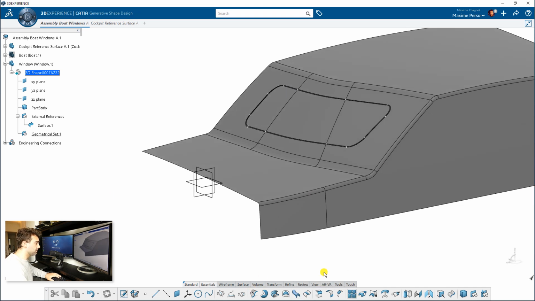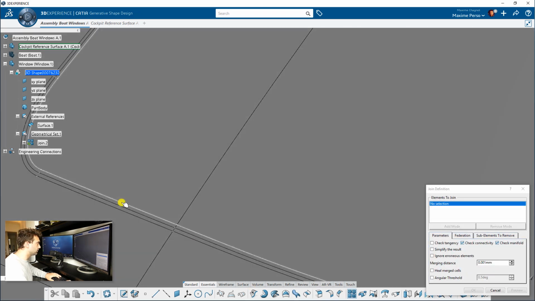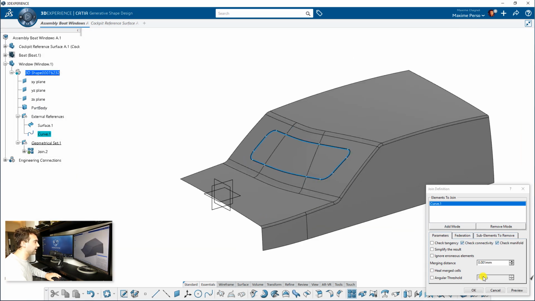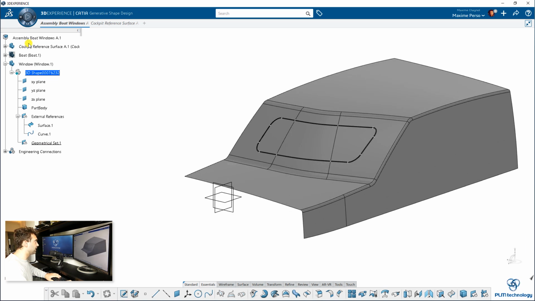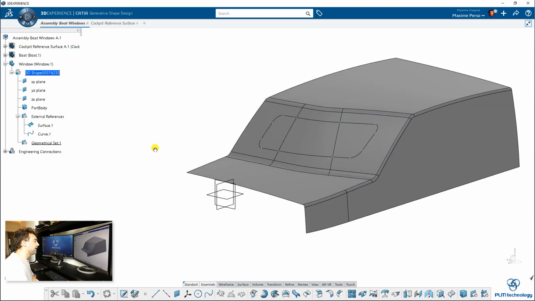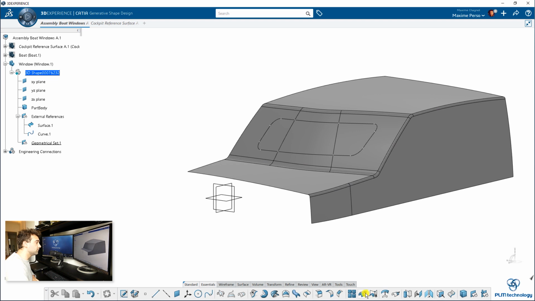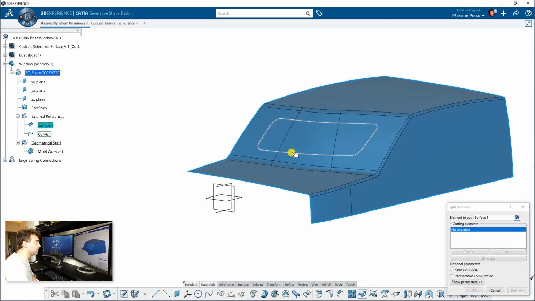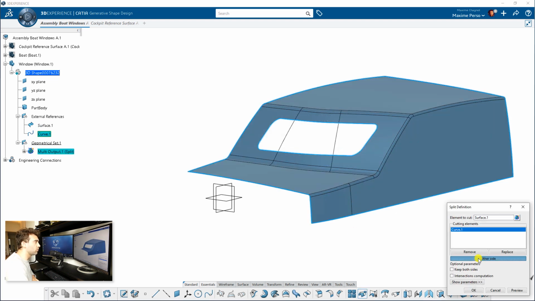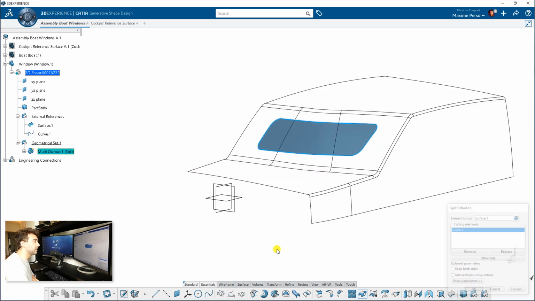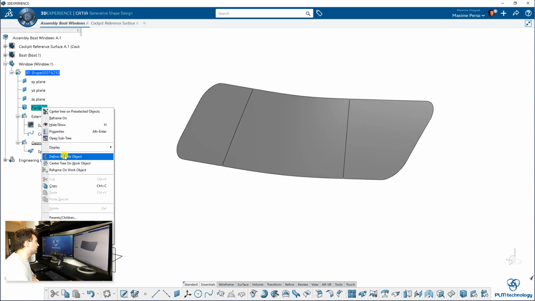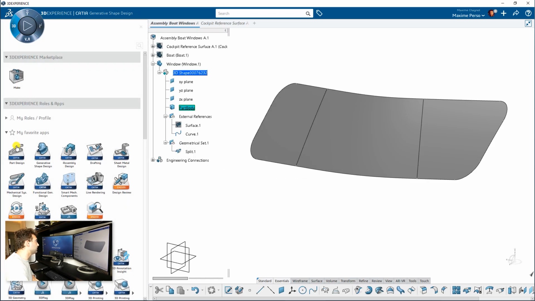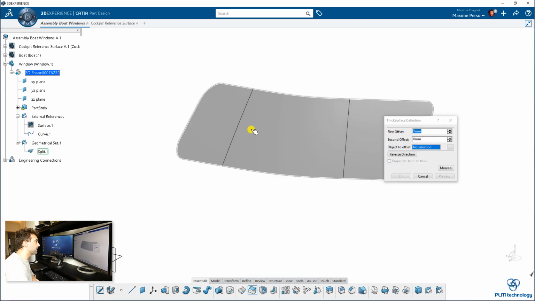I will do exactly the same, but this time with the inside of the contour. Yes, like that. Keep link. Delete the join. And I will hide the cockpit again. And I will do a split, but this time I will change the side and select all the side because you want to keep the inside of the window. Yes. And to finish this part, we go back to Part Design. We do a thick surface, 2 mm, 2 mm.